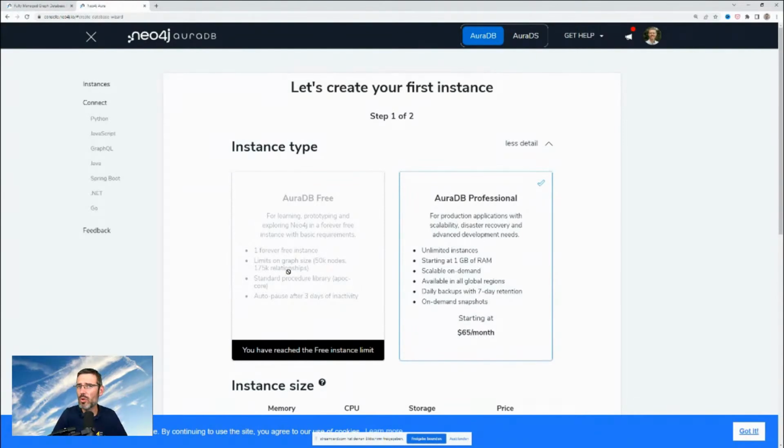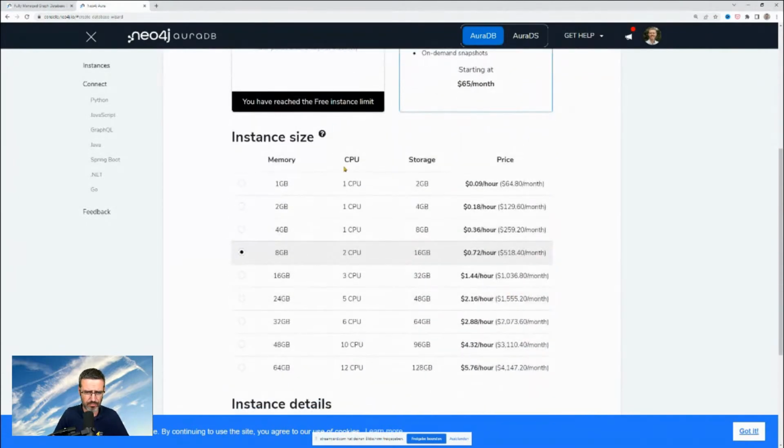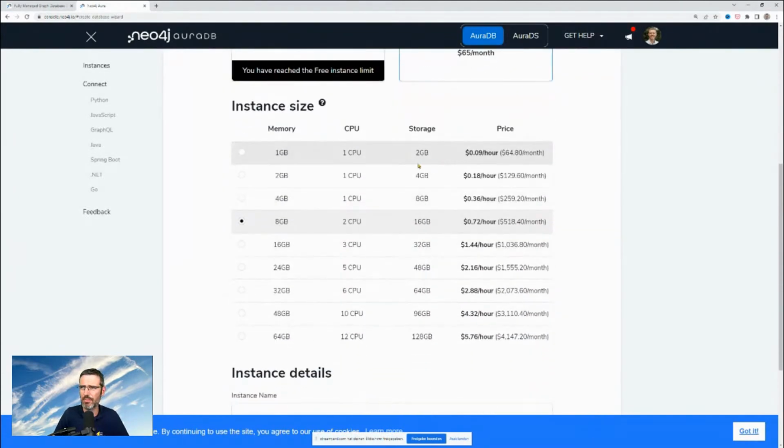But for playing around, for learning it, for testing, that's actually very nice. And it auto pauses after 3 days of inactivity. I'm guessing they're doing this to save money, because if you're not using it, why should that instance run? This makes no sense. They also have a lot of instance types, where you can see here the hourly pricing.